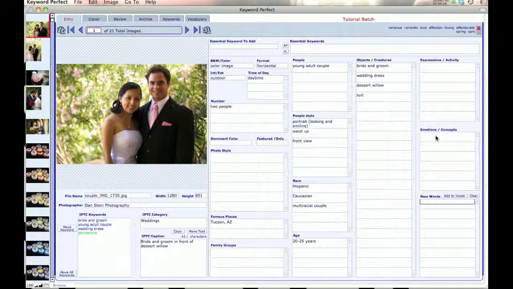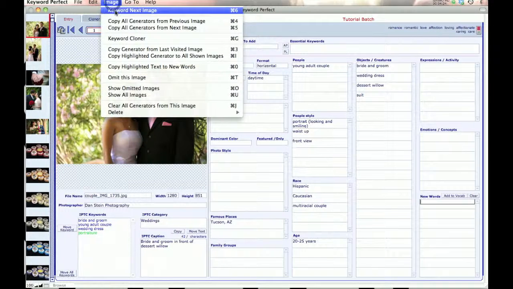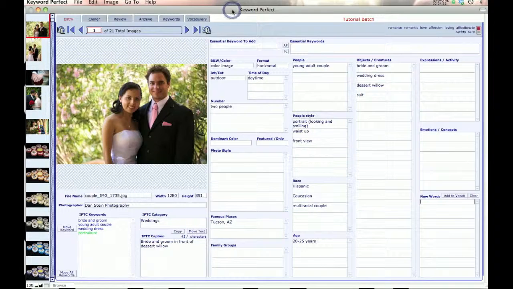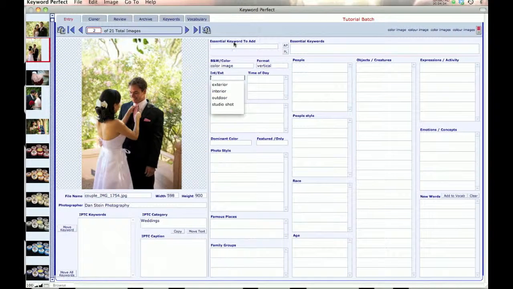Or if I add a word that I'm going to use a lot, I can click on the Add to Vocab button to add it to the vocabulary permanently. Alright, so we now have keyworded one image, and it is time to keyword the next image, and we do that by choosing Keyword Next Image, or the shortcut Command 6, and that takes us to the next unkeyworded image, which in this case is the second one.